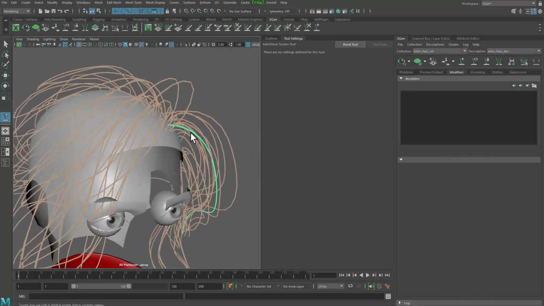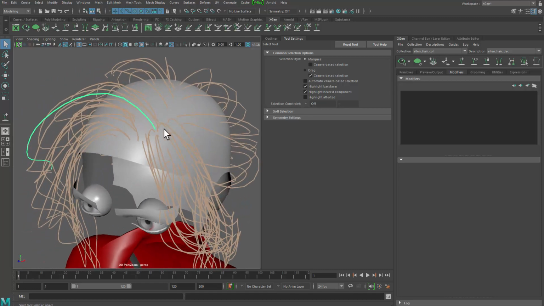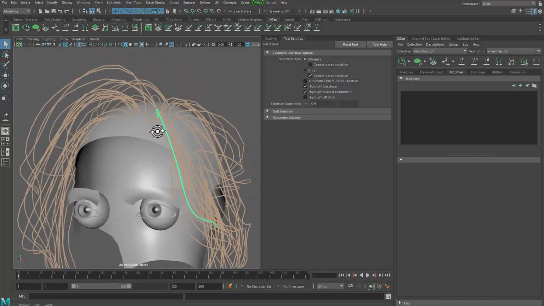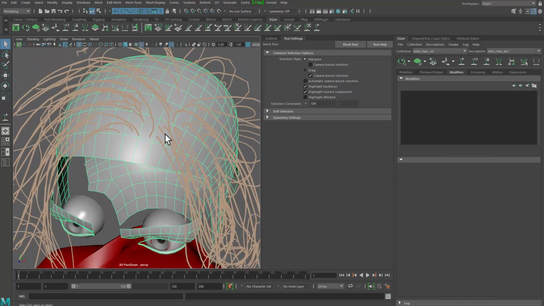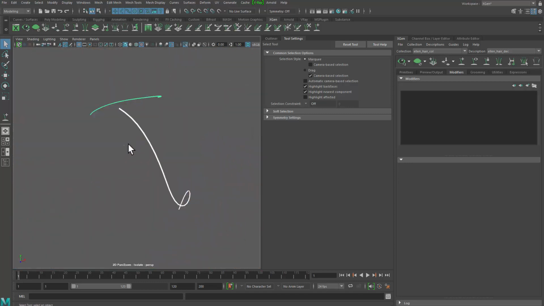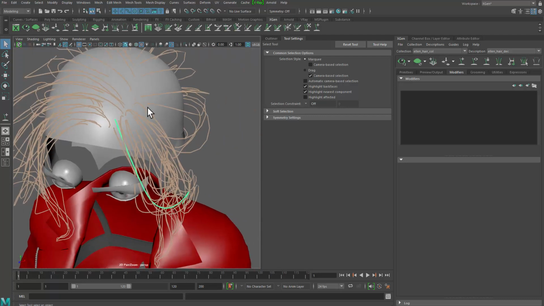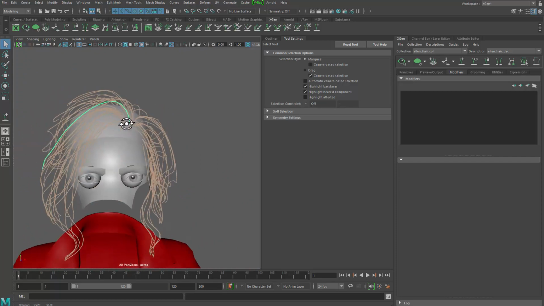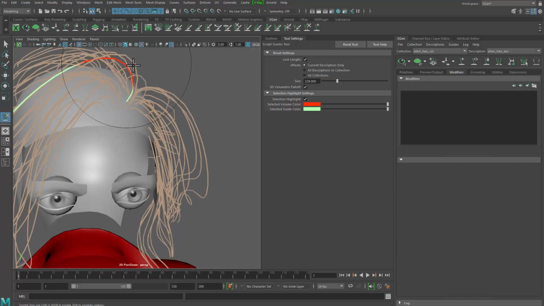So we can copy from one of the shapes. Grab this guy, and then holding down the right mouse button, there is a copy guide shape. Then I'm going to grab the new one that I added, maybe this one. Holding down the right mouse button, maybe over here you can paste the guide shape. That way you're pasting it over here, right? And then I can go to the sculpting and refine the shape.